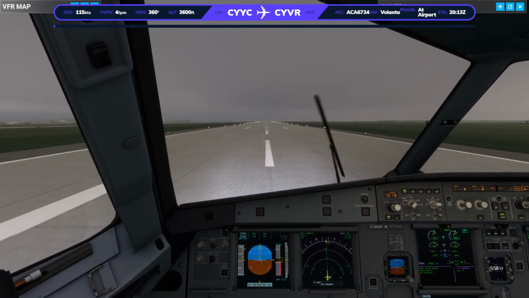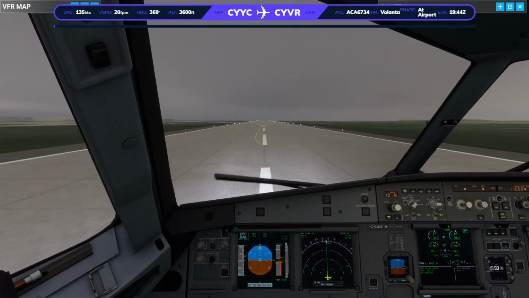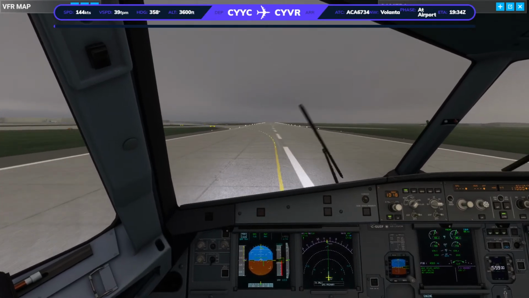Okay. We're reaching V1, rotate, and V2. Airspeed's alive. And rotate.